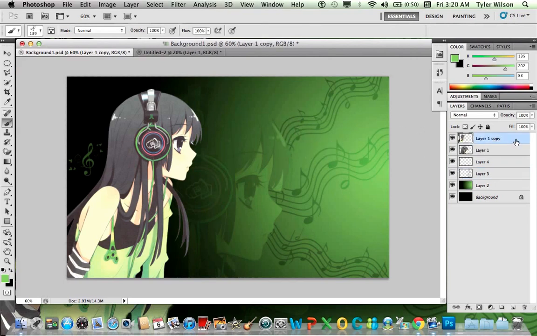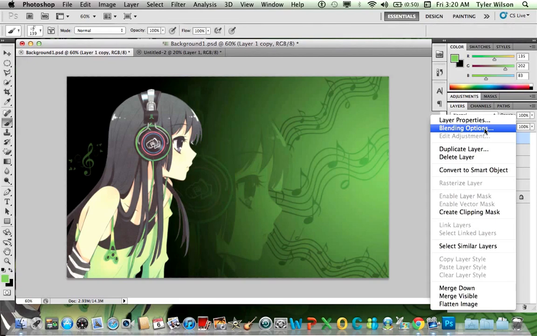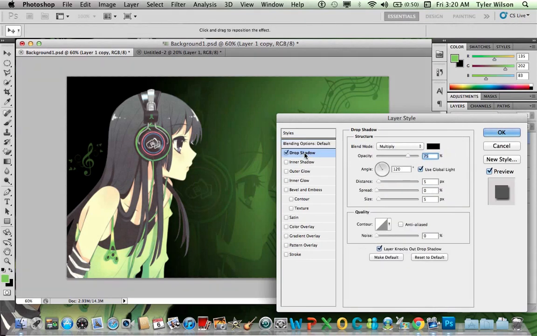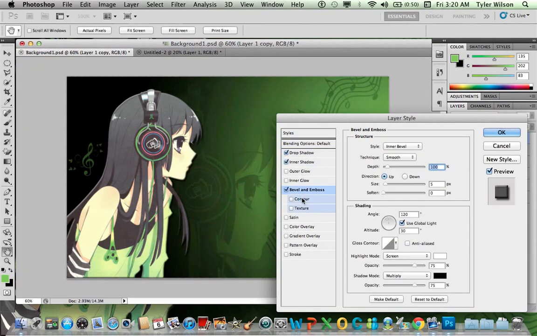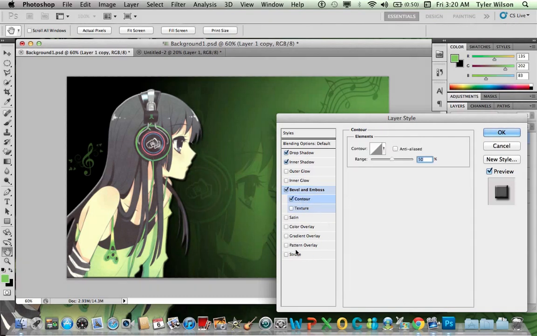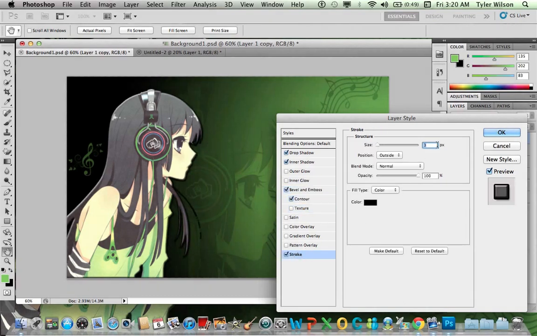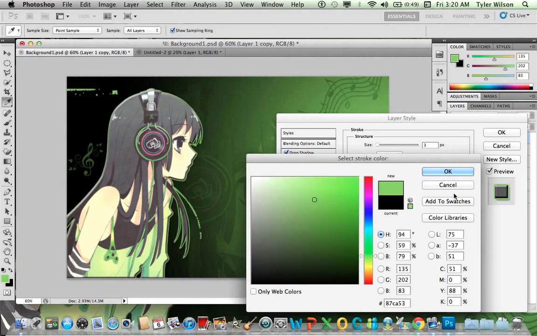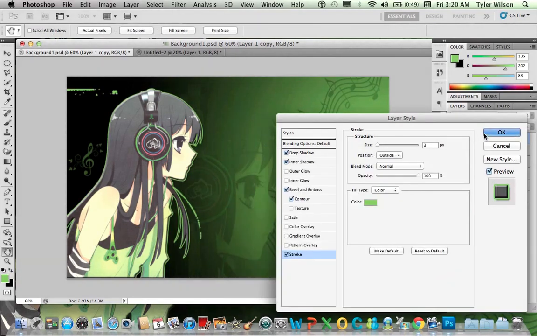Oh, I guess we have to do this first. Right click on your top layer here, which is this girl. You're going to go ahead and click blending options, and you're going to enter shadow and drop shadow and bevel and emboss and contour. We're also going to add a little stroke around 3 pixels, and then we're going to want it the same color as everything else. And there, that'll appear. Hit OK, hit OK.